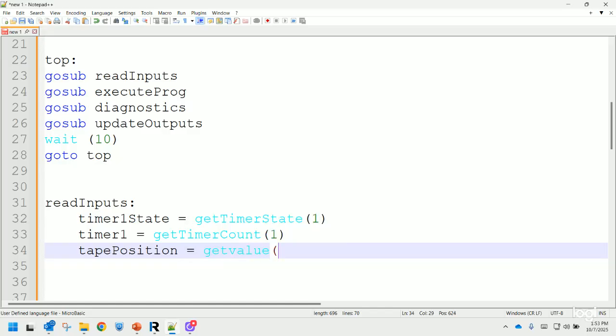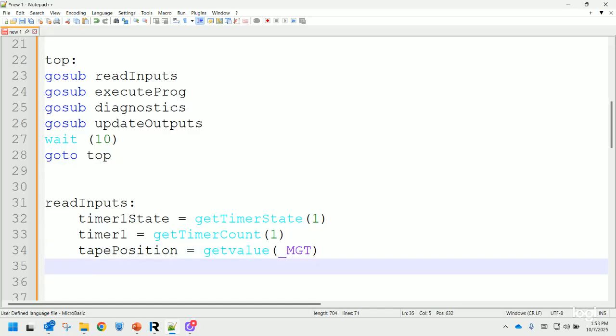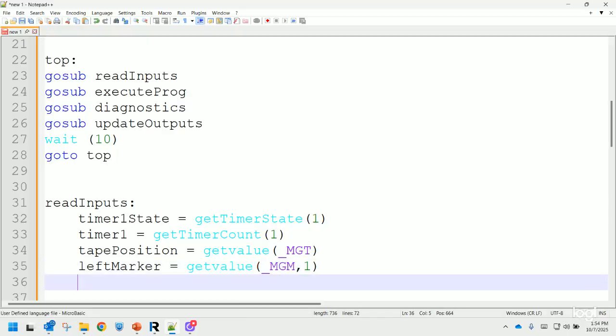Parentheses, underscore MGT. For the tape detected, MGD. And then I want to get left marker. And again, you can look these up in previous lectures, or actually, I started out this lecture with this as well. Get value underscore MGM, comma 1. 1 means I'm going to be looking at the left side for a left marker, and then I'll hit return.